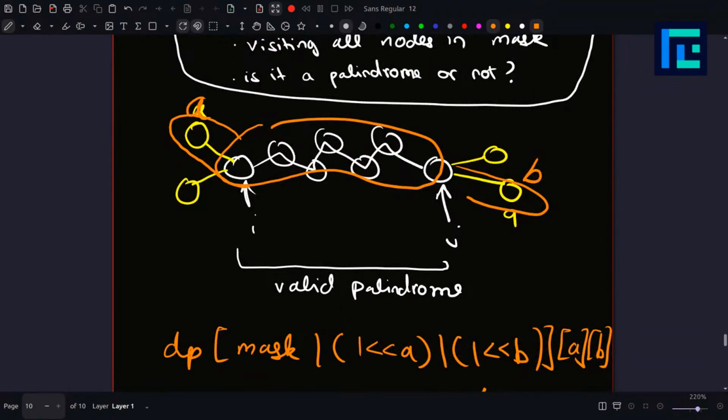I hope that makes some sense. Basically, what I'm saying is, if we know that from i to j there is some path which is a palindrome, then from A to B there's also a palindrome path, because A is adjacent to i, B is adjacent to j, and the label of A is equal to the label of B. Does that make sense?